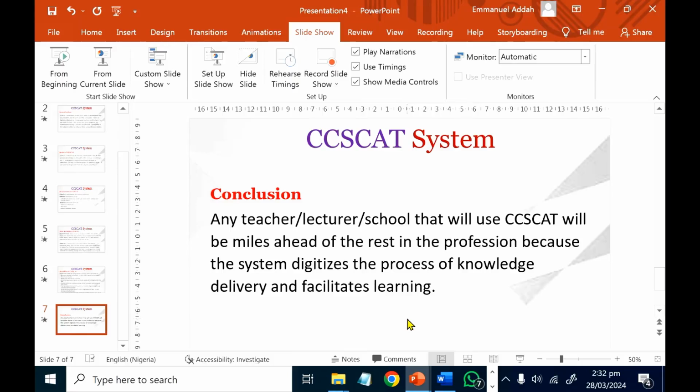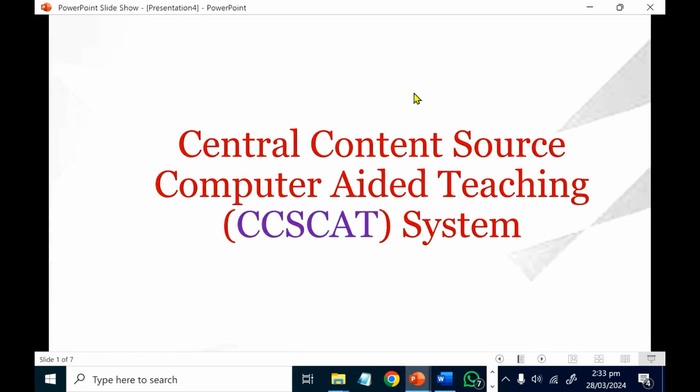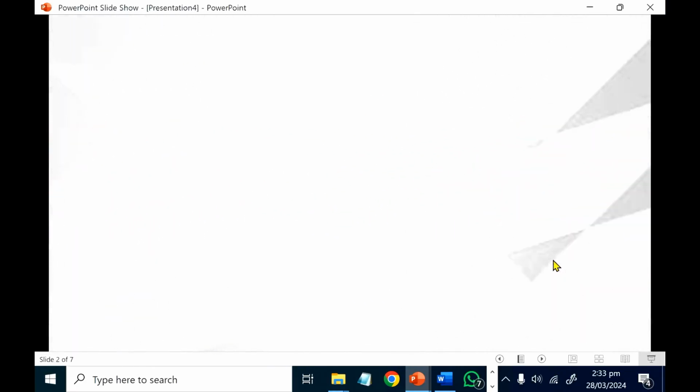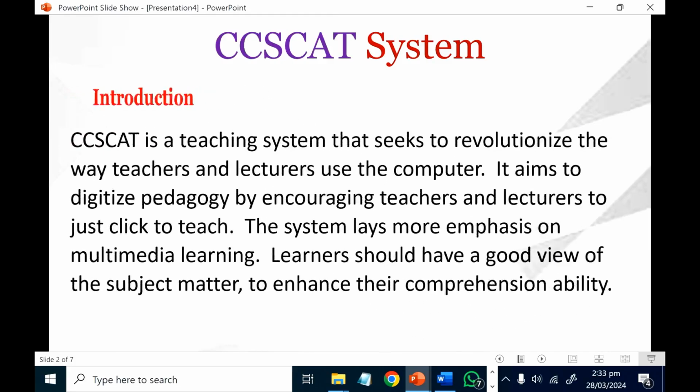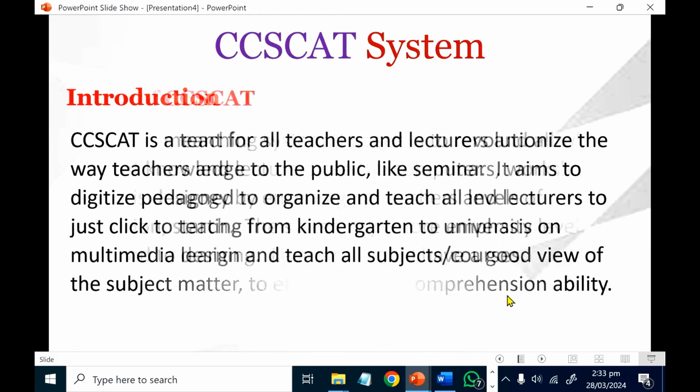So to present, just press the F5 key. You can see that. There it is. I'll click the CCSCAT. So you can pause the video and get the details of CCSCAT. You can see this. So you press the escape key.